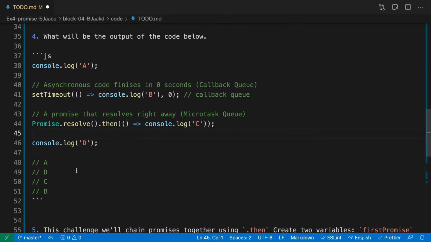So in that way, the output will be A, D, C and B. The first will be A and D. Why? Because these two lines are synchronous in nature. Third will be C because it is a promise and it waits in the microtask queue. And last will be B because it is waiting in the callback queue.